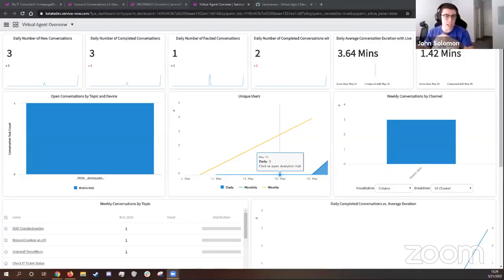So this is the metric dashboard for the virtual agent. It has a lot of really great built-in analytics. This is just the default. We have not set any of this up. This is just what it gives you as analytics by default, which is really great. So you can see the daily number of new conversations. That's just flat out how often people are using the chatbot. You can also see completed conversations, faulted, and open conversations by topic and device.